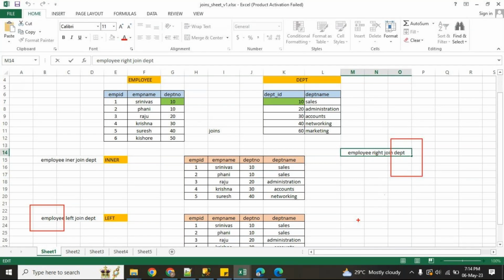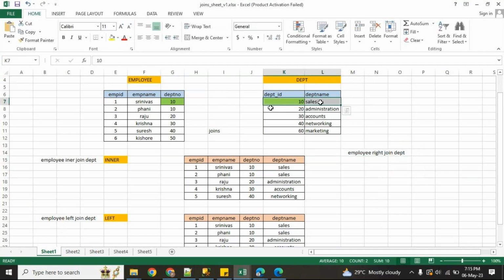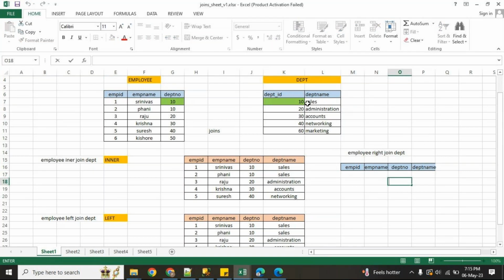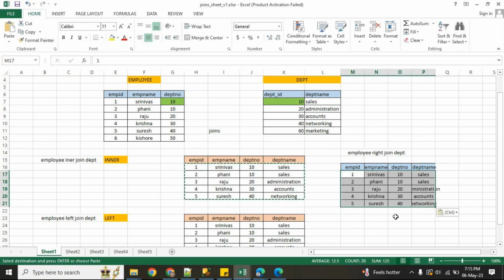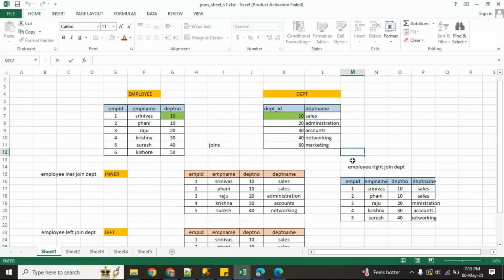Now this is 10. How many times is it matched here? Two times. So suppose this is the output you want. What will happen is you always get the inner join output first. Now for the right join, you want all the right side data, so the right side data is DEPT. What are the unmatched records in DEPT? 60. The 60 record is not there.